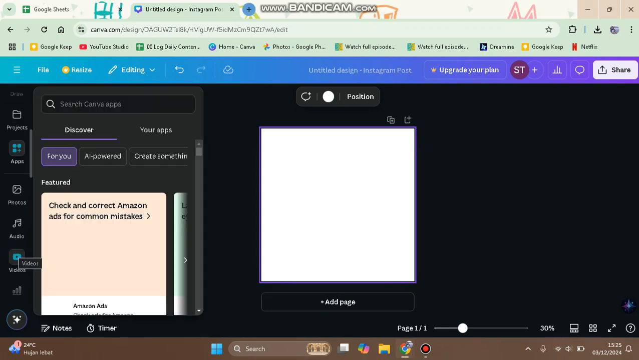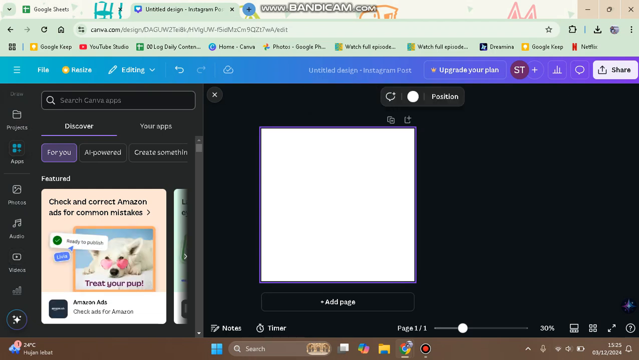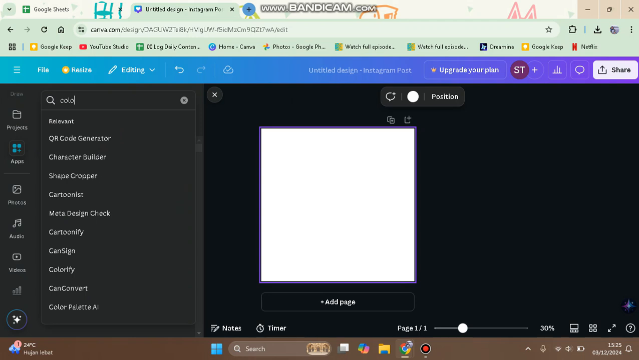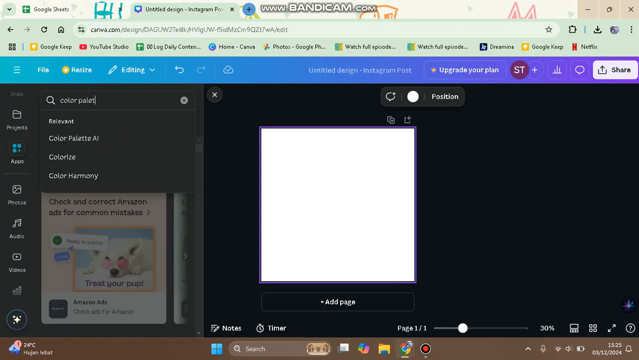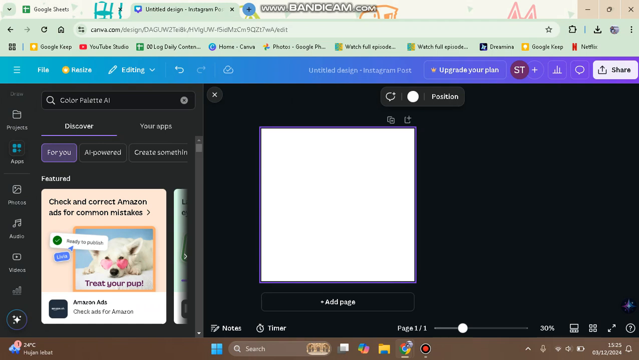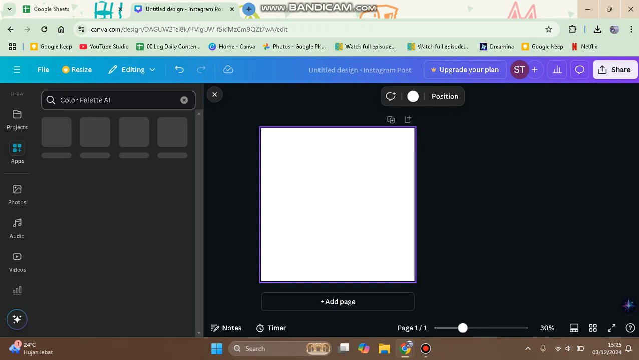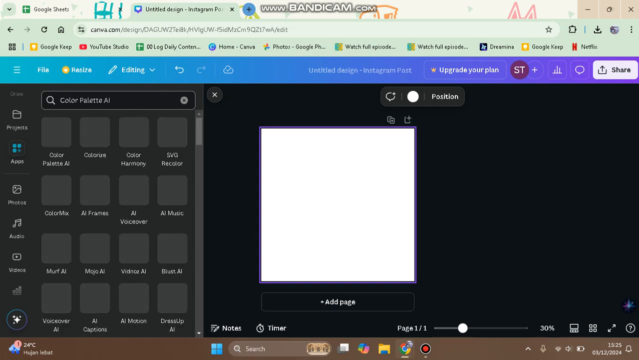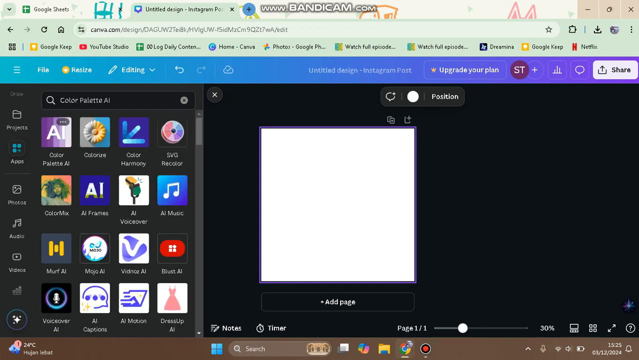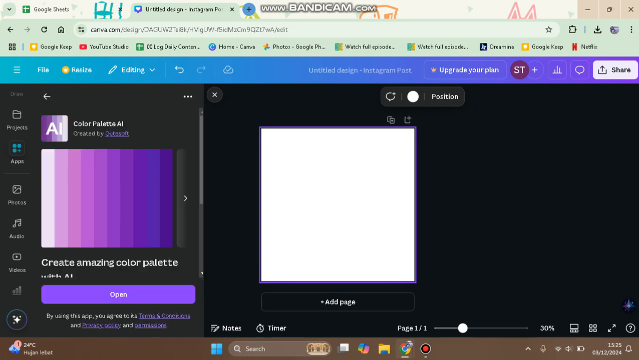Go to apps, then just click on search in here and find the color palette AI. This one, click on the name of the app. Okay, so here the app will show up. You can just click on it to open the app.